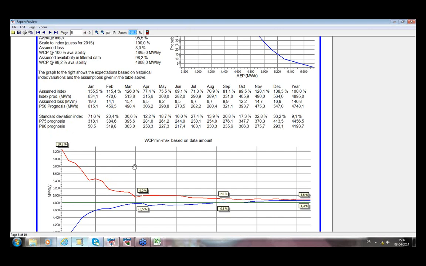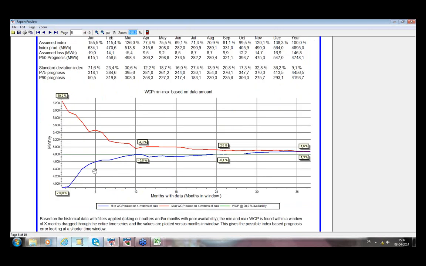But it gives you this nice trumpet graph that shows how the more months you have, the closer you get to a fixed value, the final value of the wind corrected production. And it actually shows that after 12 months, you have a fairly good grasp on the wind corrected production, but you need actually quite a long time before you can be quite certain that you got it right.